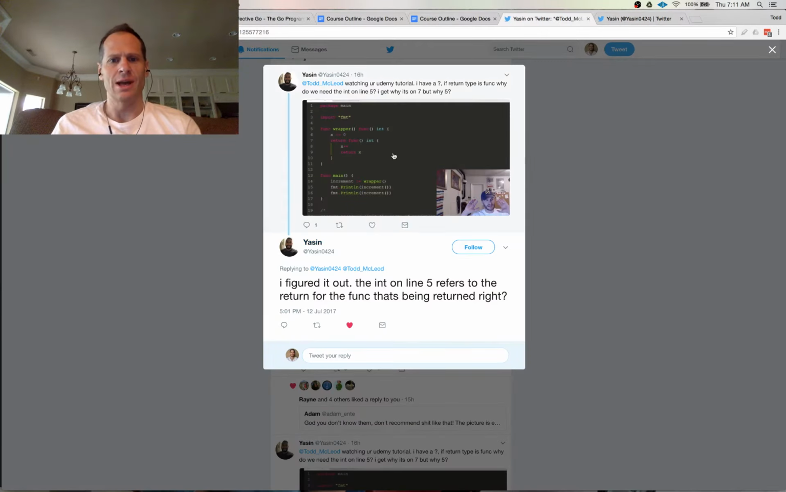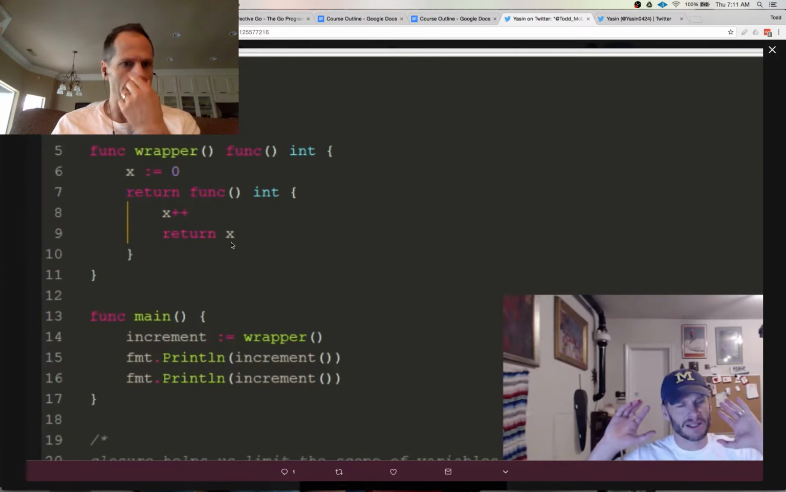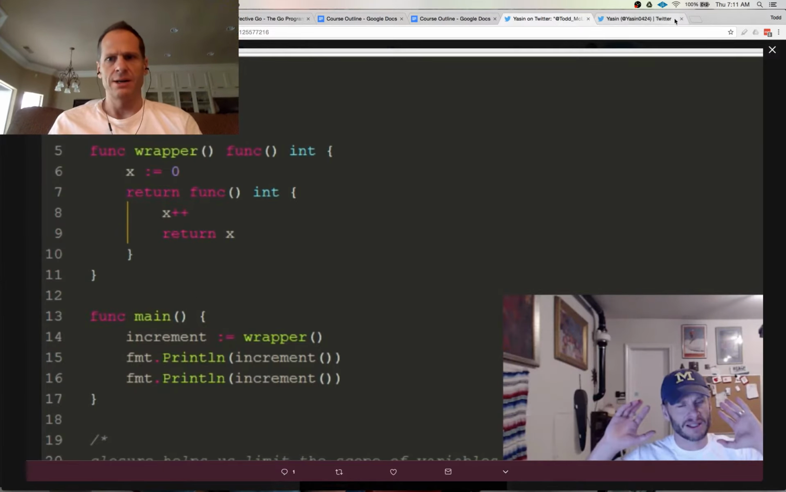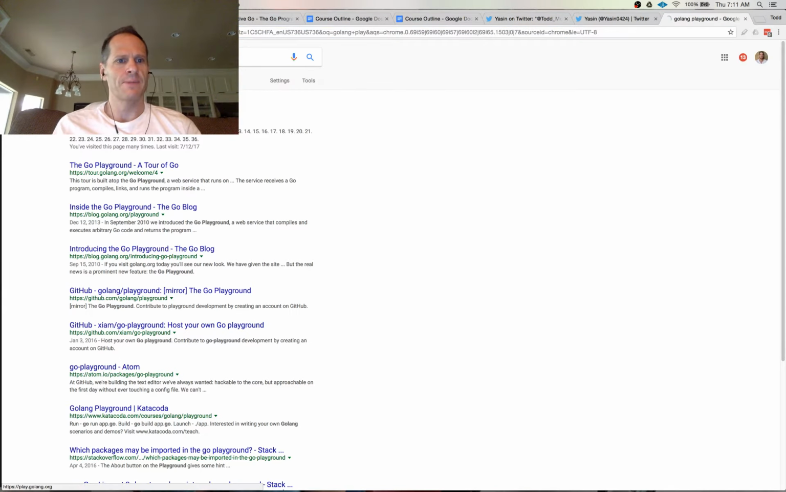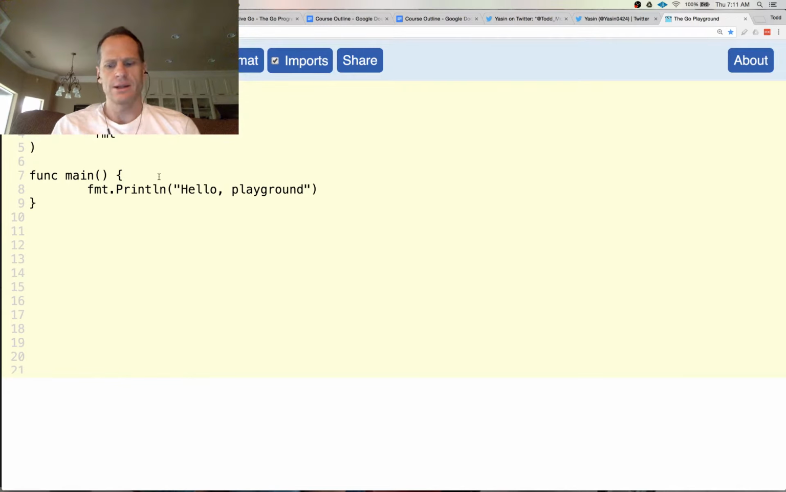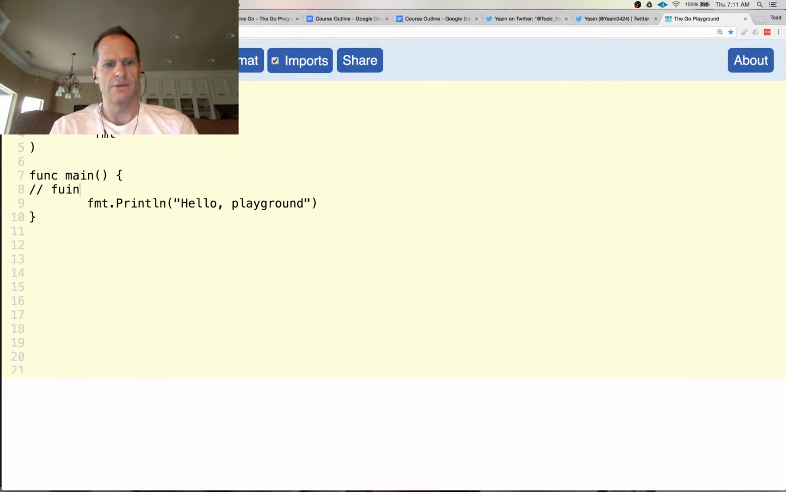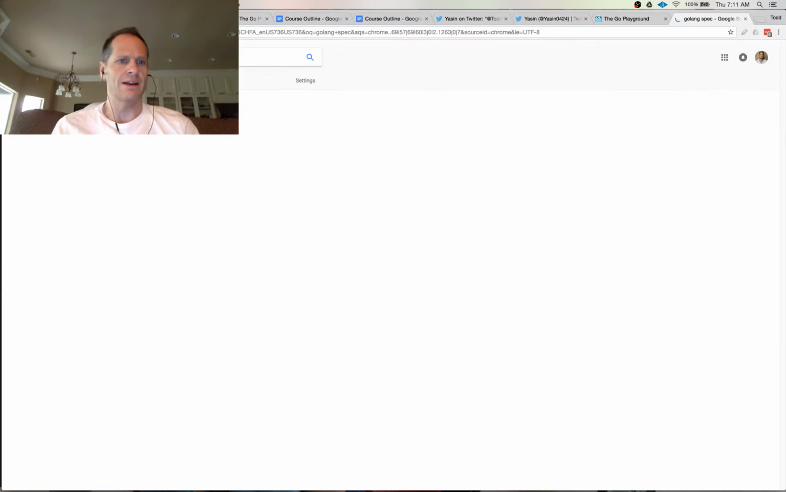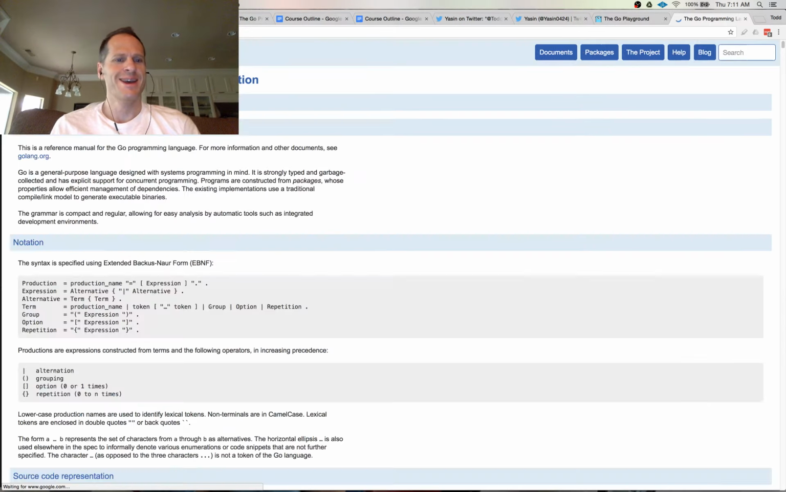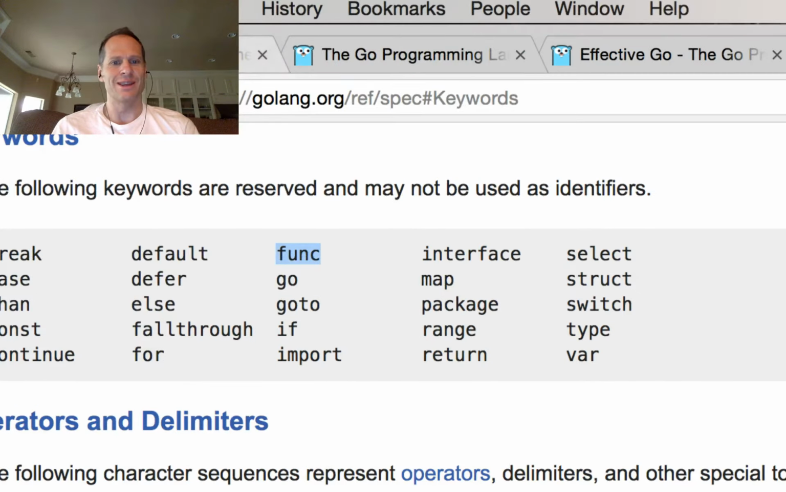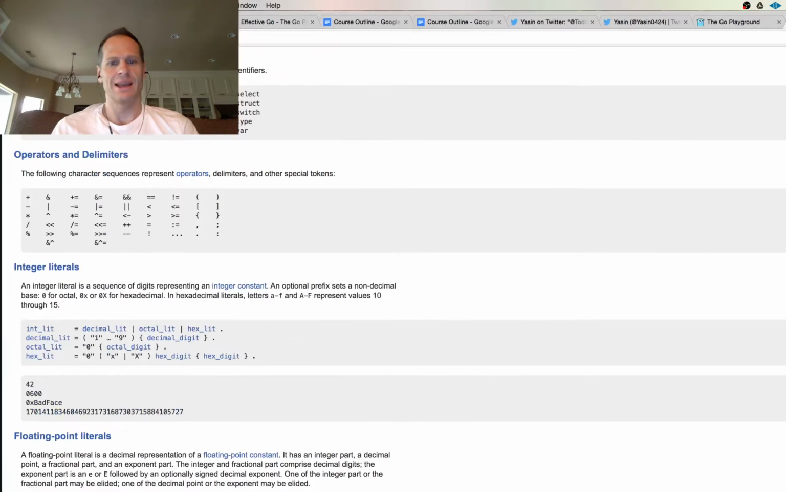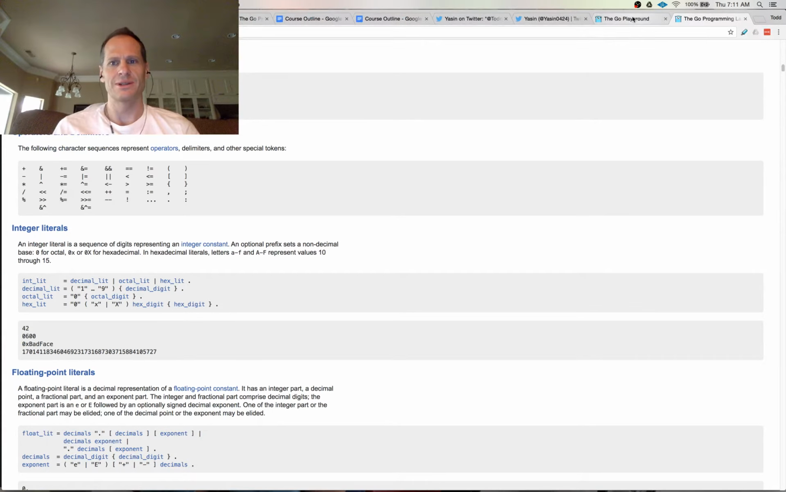All right, so you had a little bit of a question here about line 5. When we have a func, the signature of a func is going to be the func, and is it a keyword? Let's go take a look at the Golang spec. I'm pretty sure, but let's verify that. The func keyword is a reserved word. You can't use it for anything other than a special purpose.